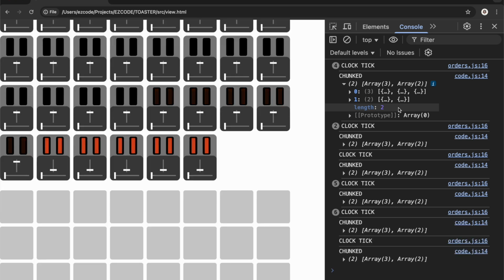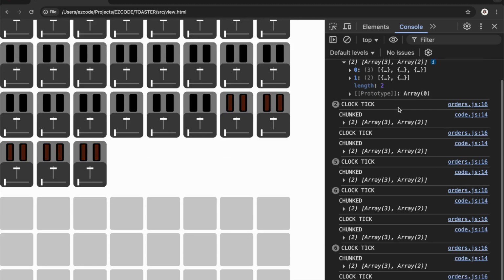Now we need to send those chunks to a toaster that can process the orders and then terminate itself. So let's work on that next. Now we create our new function and we'll name it initialize.